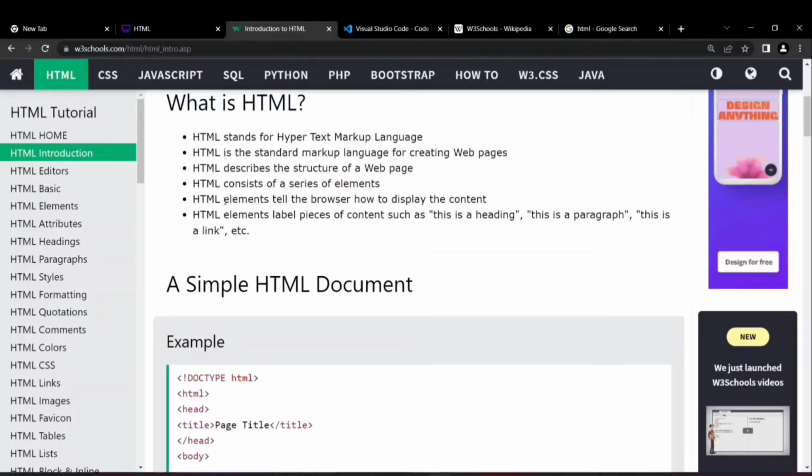HTML tells the browser how to display the content. We will go through these two lines. For now, I hope you understand the first four lines. So guys, I hope you get an idea of what HTML is. Okay, now let's jump into the coding part.